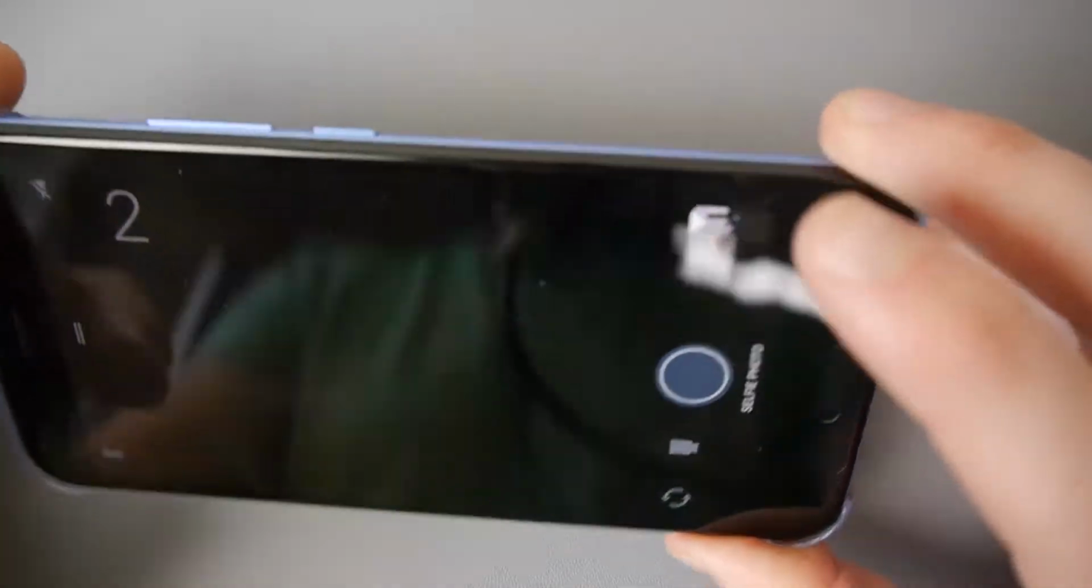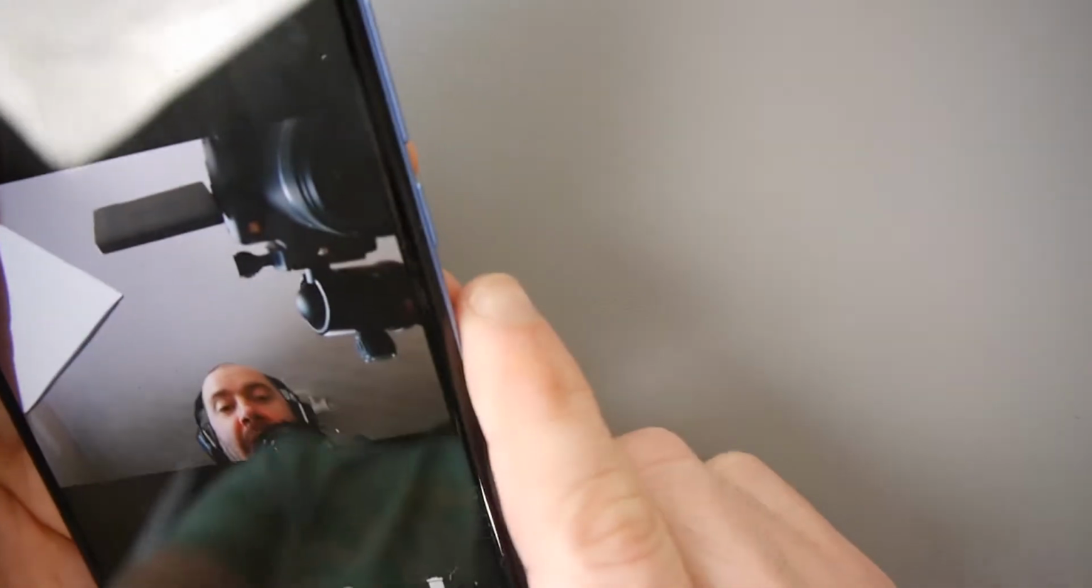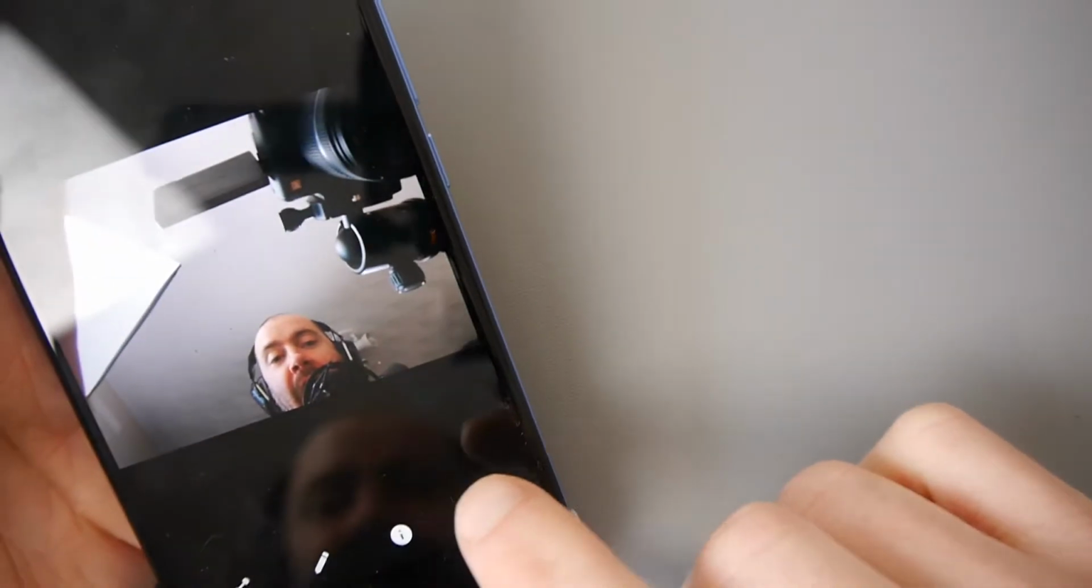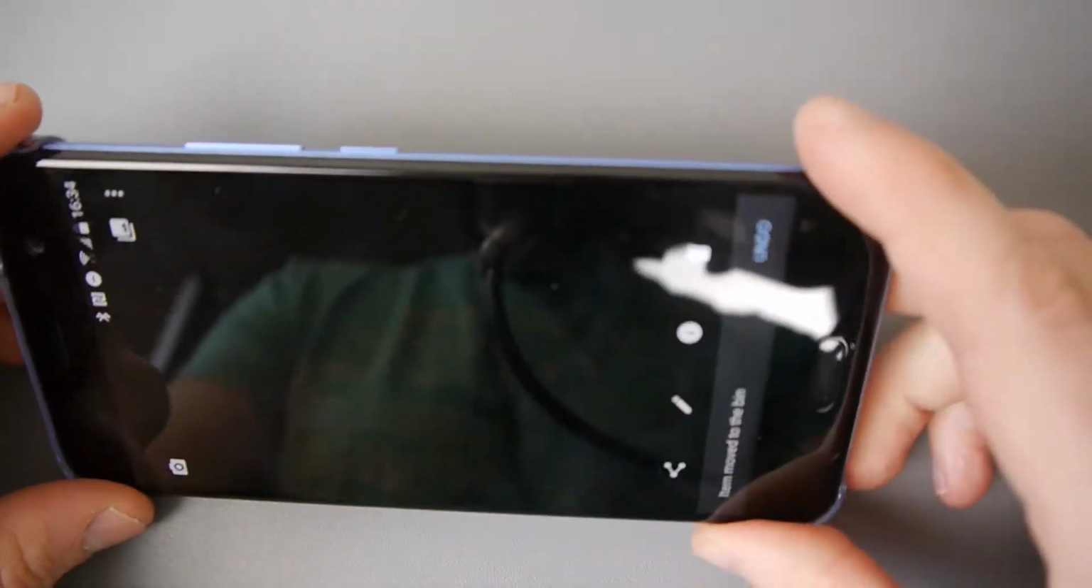Right, thank God that happened. I don't know how long I could hold my face like that. Right, I've got no idea what that does. But there is a makeup button there.